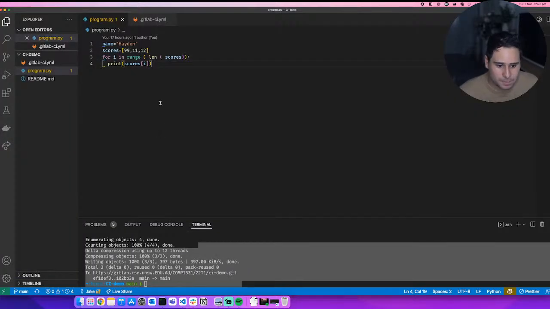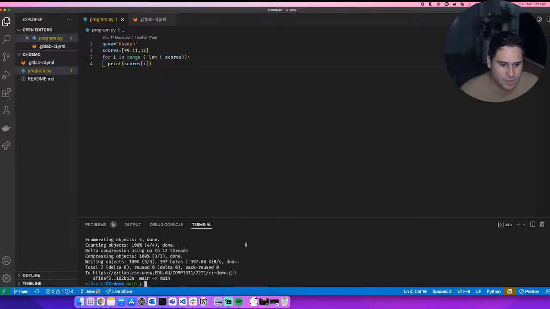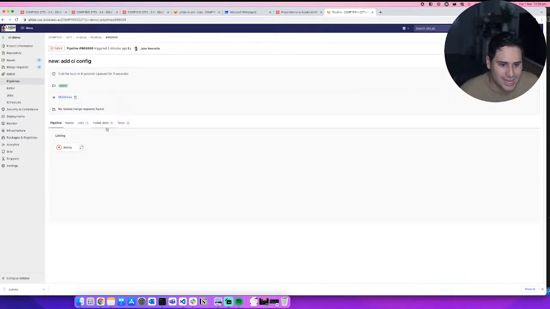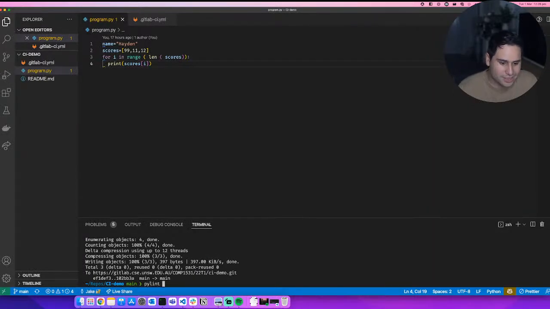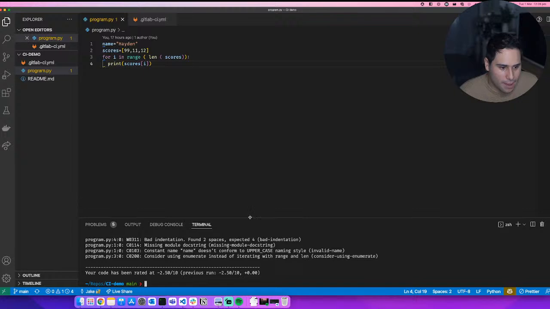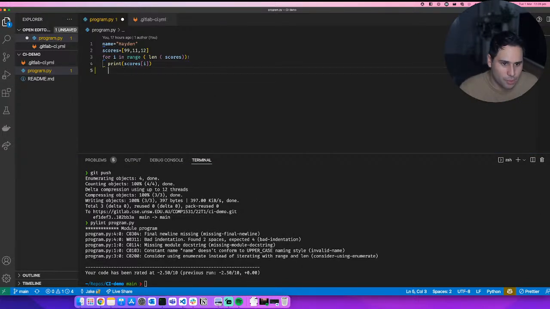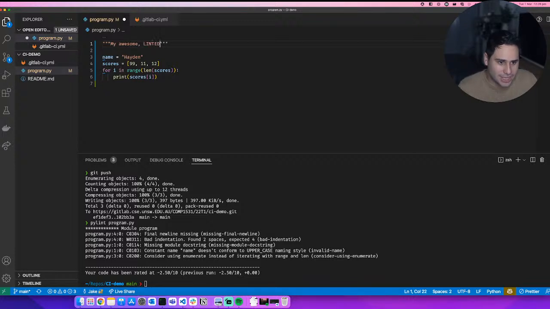So let's actually fix up the Pylint issues. Now I could go over here and look at the Pylint output and try and fix it up, or I could just run Pylint locally, and we will get a bunch of issues. Now these are issues that I already fixed earlier. We want a missing line. We want 4 levels. We want a doc string. My awesome linted file. What else do we want? We want name needs to be uppercase, and we want this to be for name in, oh no, score, sorry. Oh, and add that like that.